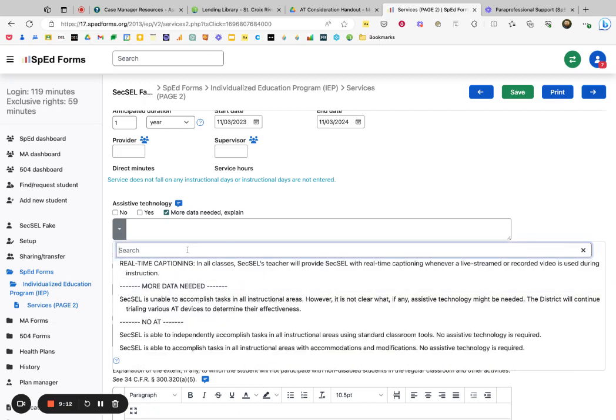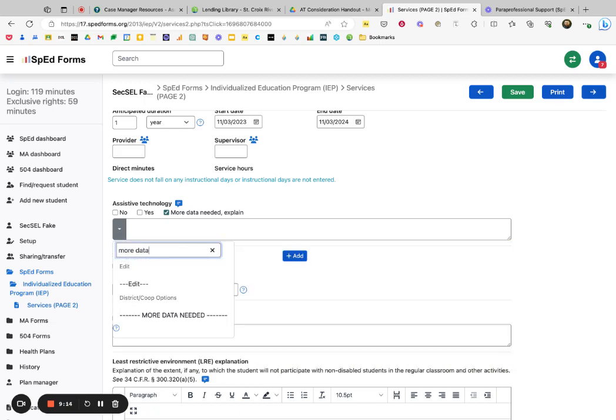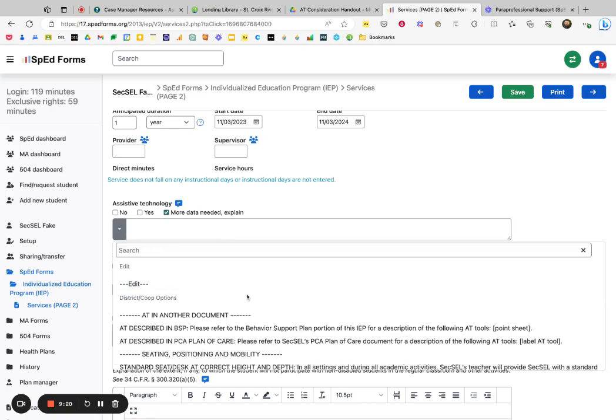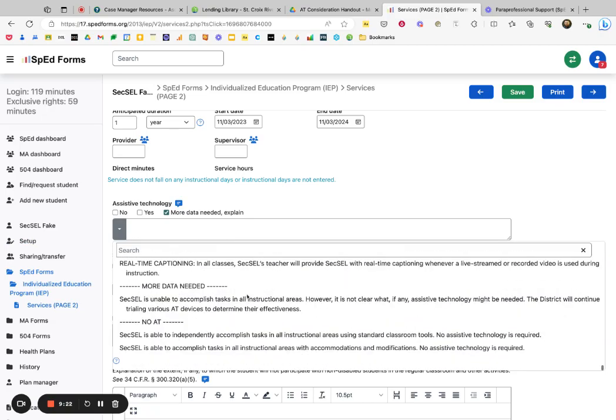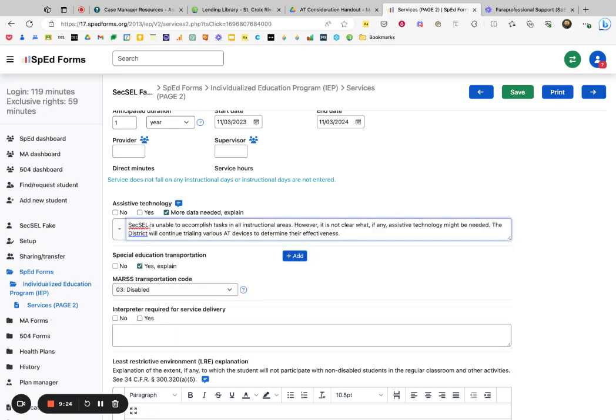Actually, there is a search box. So if you were not sure, but more data needed is at the bottom here. And I could choose something like this. So, student is unable to accomplish tasks in all instructional areas. However, it's not clear what, if any, assistive technology might be needed. The district will continue trialing various AT devices to determine their effectiveness. So that might be true.